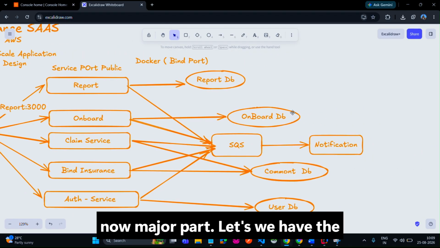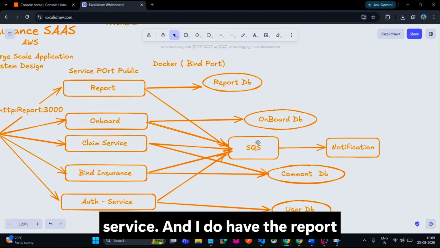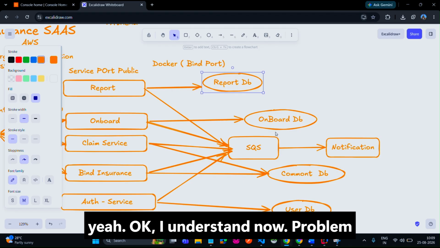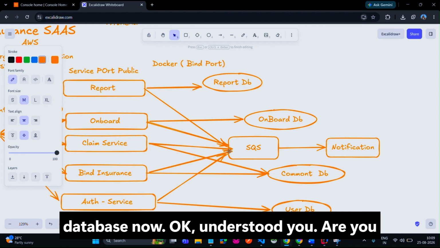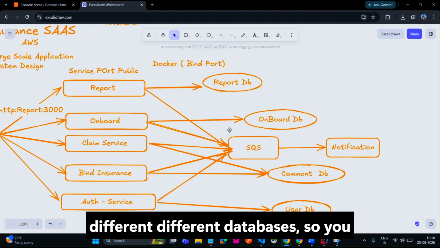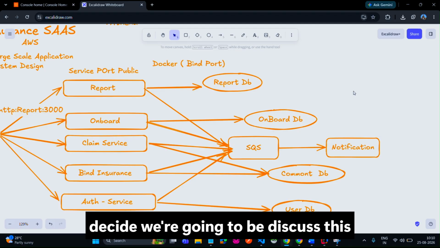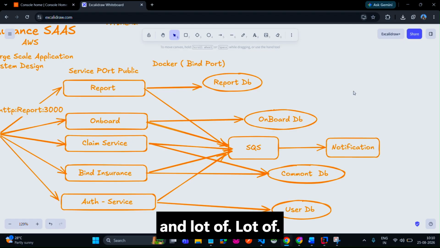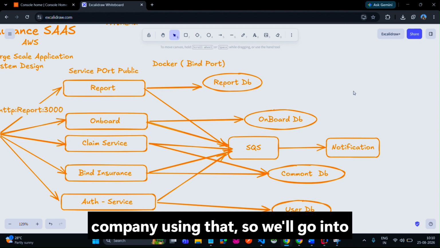Now the major part. We have the important part over here. We have the report service, and I have the report database. But our main databases are this and this, and we want data over here. Understood? Now the problem is how you are going to design and update this database. Are you understanding my problem? You have different databases, so you have to update this. There are a lot of ways to do that, but we're going to discuss the optimum way, which should be scalable and is used by a lot of enterprise applications and companies. So we're going to discuss that.